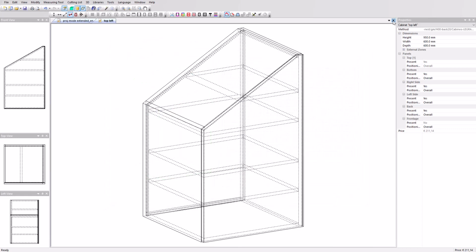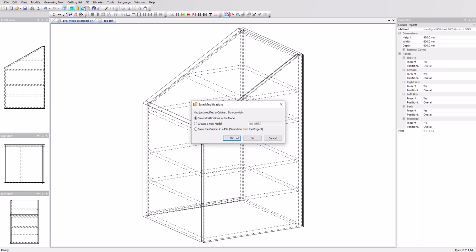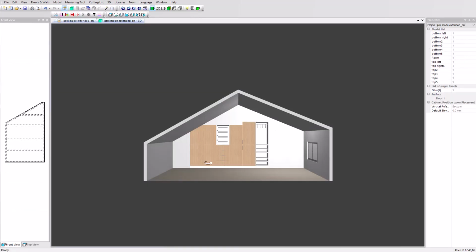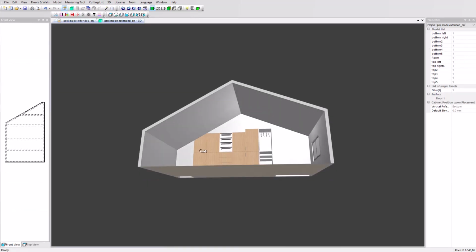Close the cabinet, select Save modifications in the model and click OK. You can see the result in a project. Let's look at the finished result in the 3D window. The 3D shows a perfect fit of these cabinets in the room.